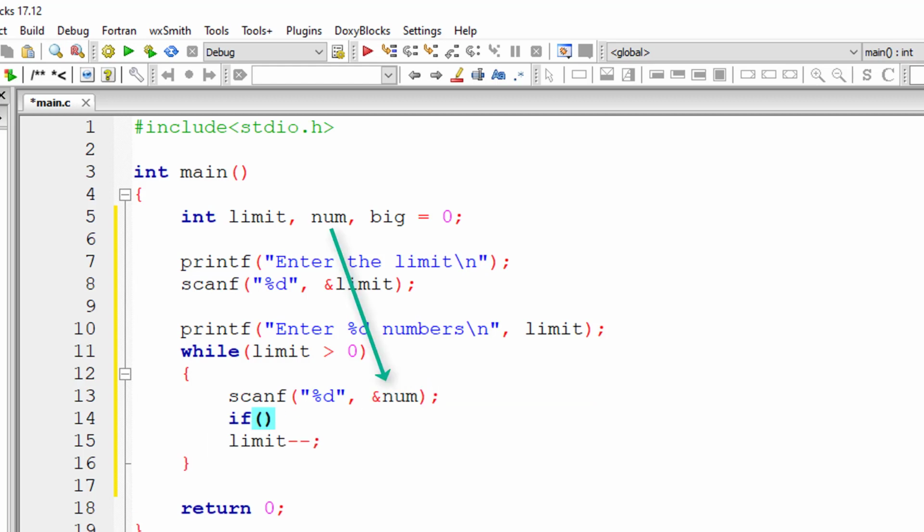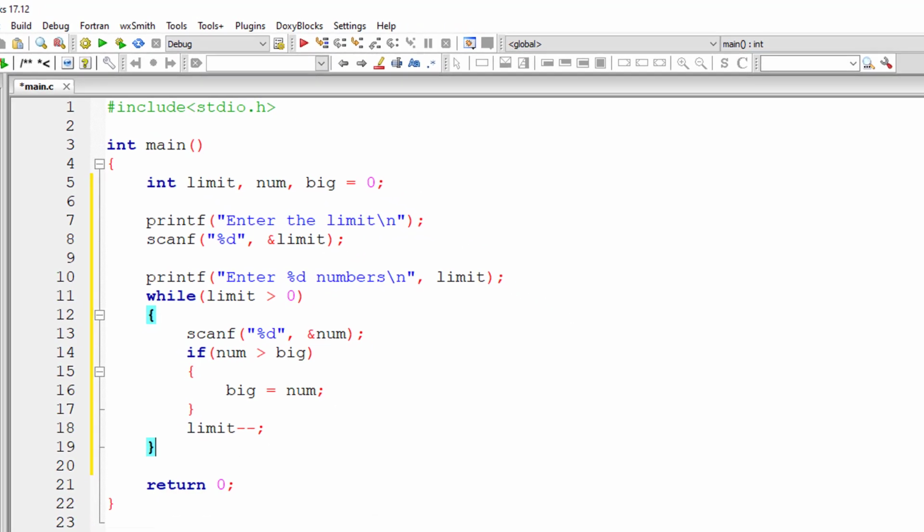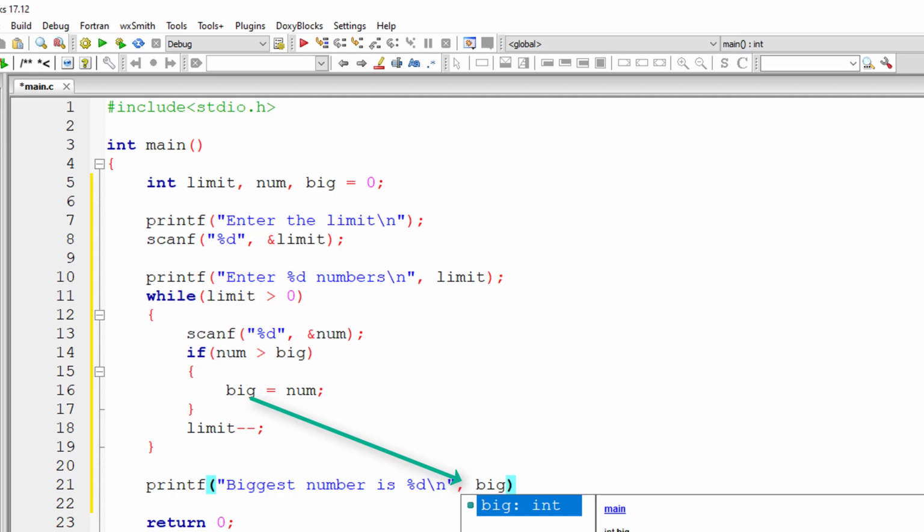And if this number entered by the user is greater than the value of big, I'll transfer the value of that number to big. So at the end of this while loop, that is, when all the iterations are completed, big will have the biggest number in that list. So I'll display that onto the console window.